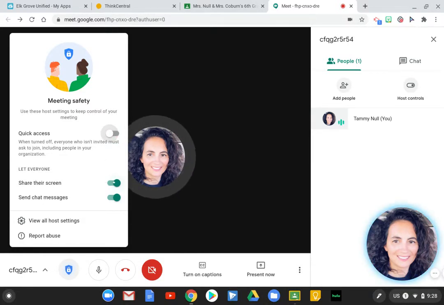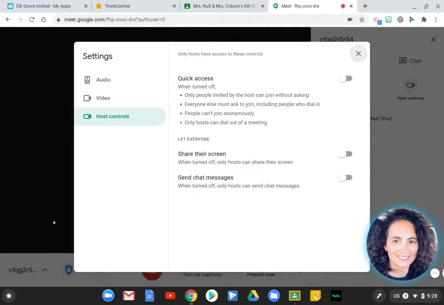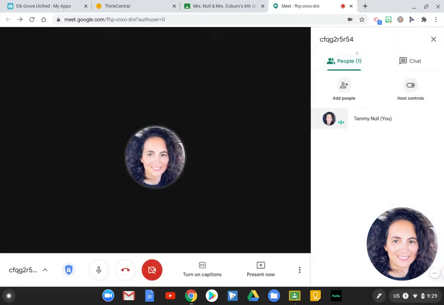The shared screen settings, if you do not want them to share screen, you click it off. If you do not want them to chat, you can click it off. There will be more host settings in that cogwheel eventually as things start to update.